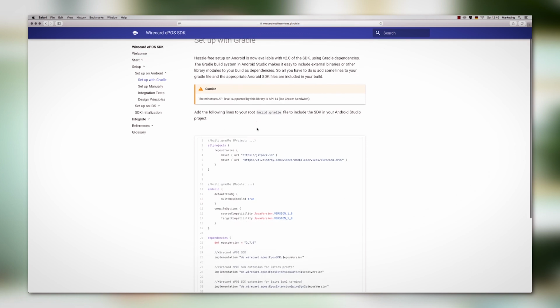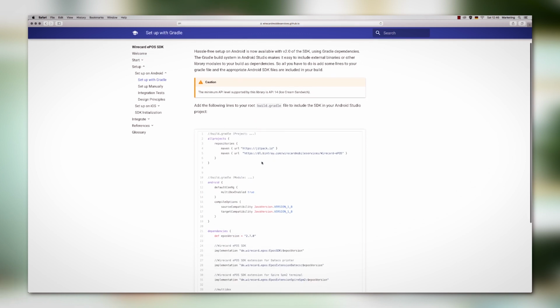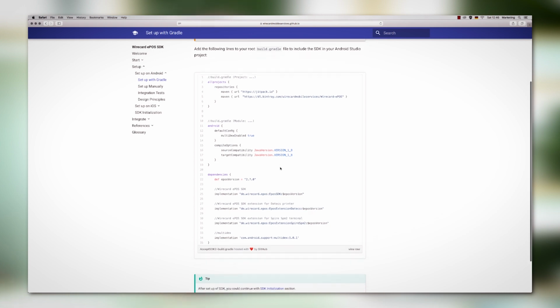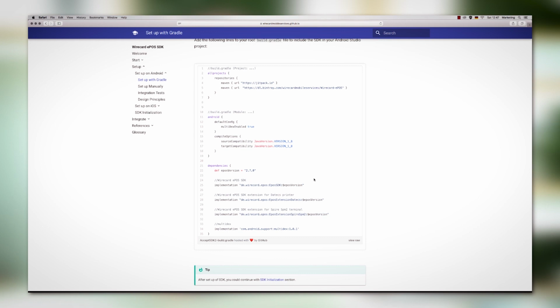So to set it up on Gradle, you really just need to add these 2 lines. We provide the SDK as a Maven repository, so by adding the JitPack and the Wirecard ePOS, you're good to go. You have to specify that it's a multi-dex application and that you're using Java, obviously. All the coding we're going to do today in Android is Java, so you need those lines.